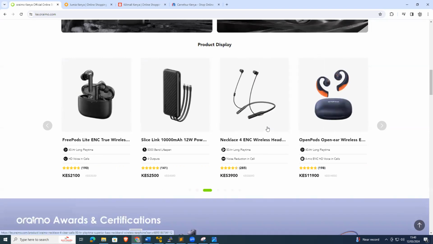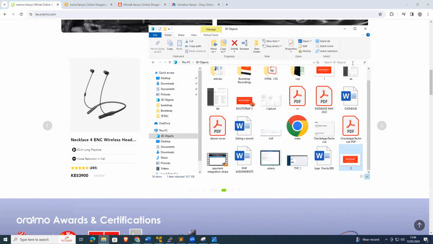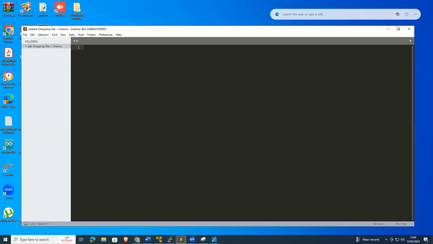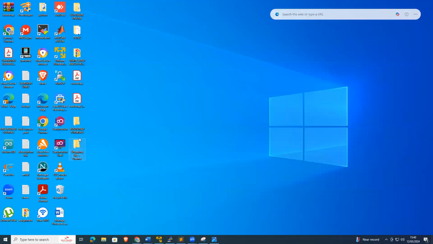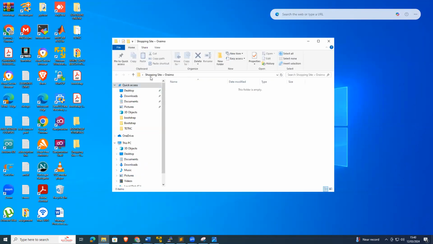So if you look at my project folder, because here I already have my project folder, it is actually called Shopping Site Oraimo. If I open it, I don't have any file. So it's a shopping site, and I'm just having that name as Oraimo. But you can still make it a shopping site for clothing. So the idea and the concept is of paramount importance. But because we'll borrow some images from Oraimo and try and make our own platform, that is why I have that name.